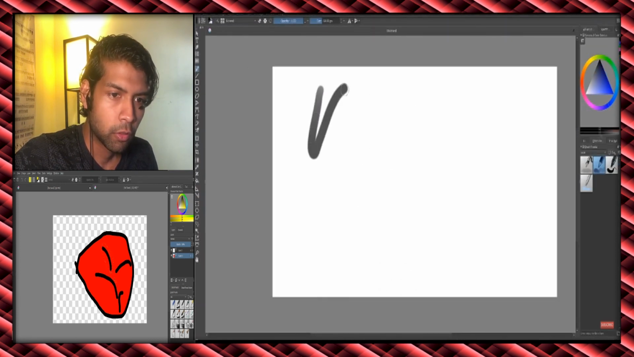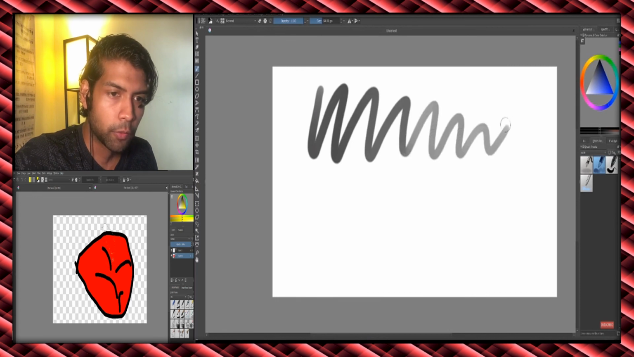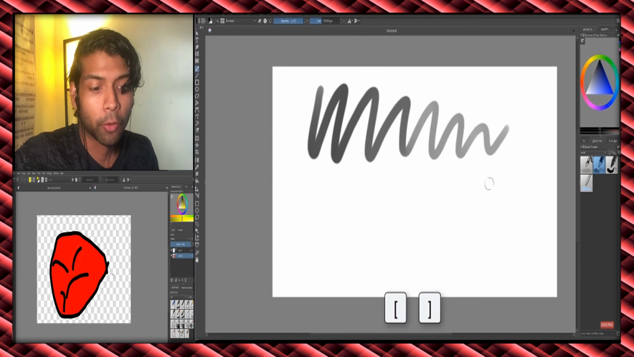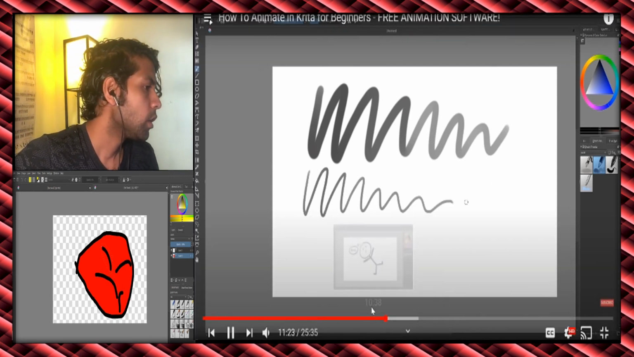Another useful shortcut is how to change the brush size. So right now my brush is pretty big. If I want to resize it, I can use the bracket keys, and use my left bracket to go smaller.